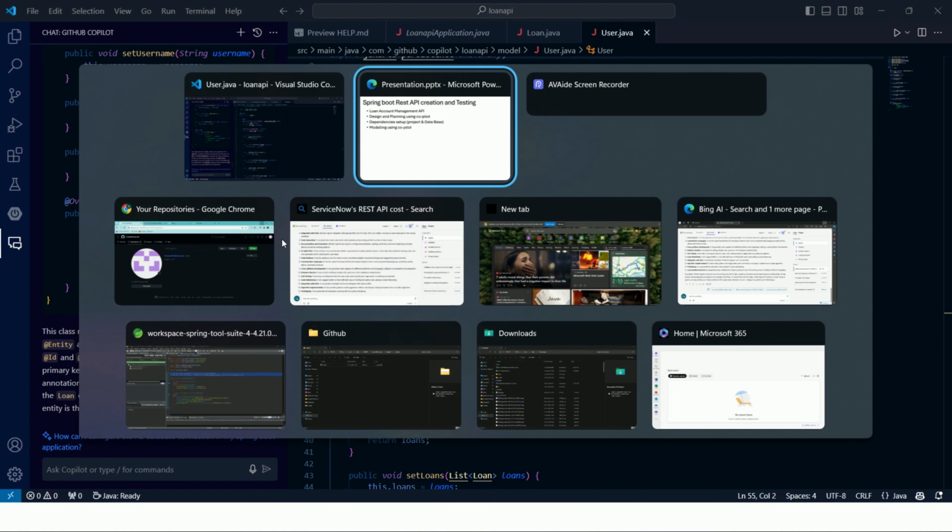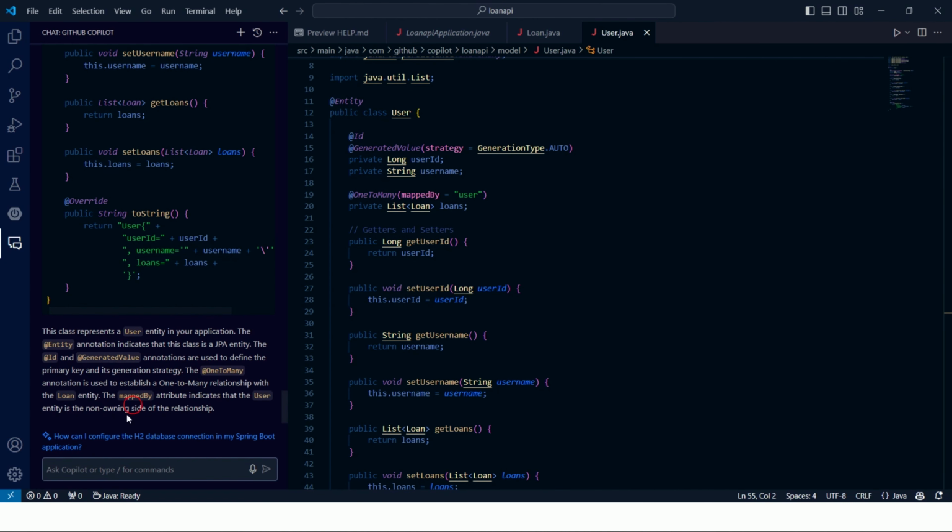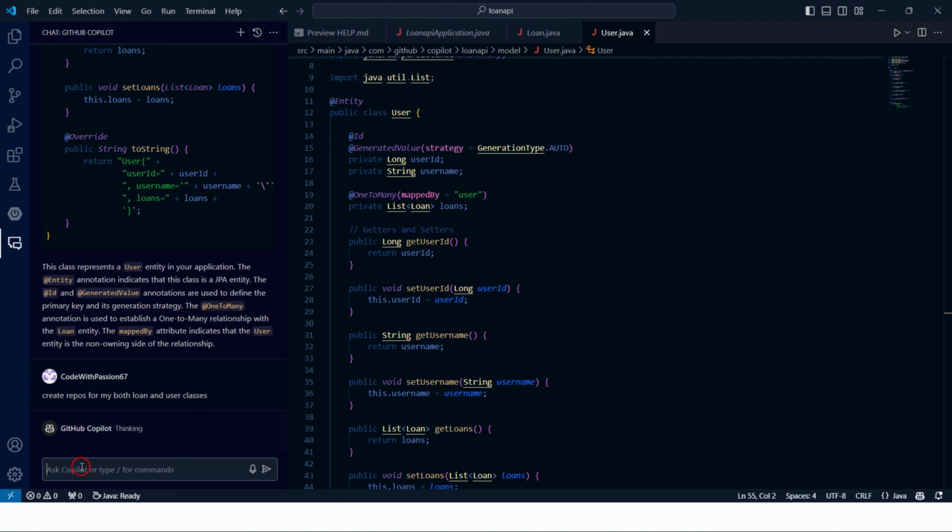Now we'll go to our PPT and see what the next point is. Repository creation using Copilot. So go to your chat and create your repositories now. How can you create a repository? Ask GitHub Copilot to create repositories for both my loan and user classes.